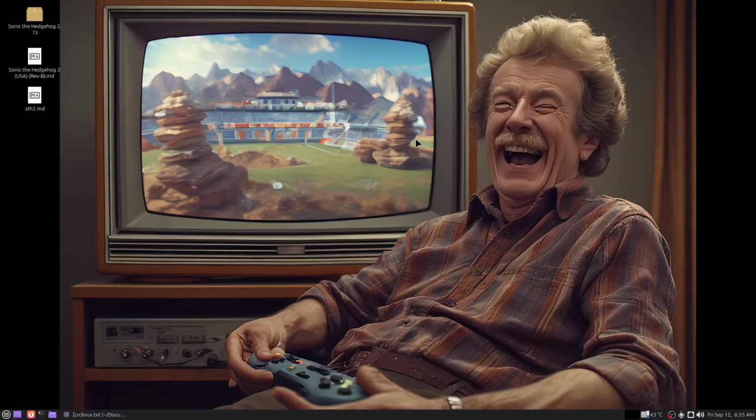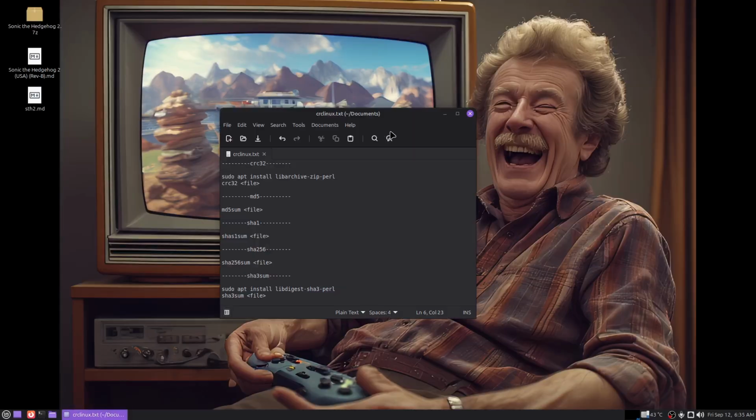I've got a cheat sheet here for all the popular CRC methods in Linux, and I'm going to go ahead and post it in the description for CRC32 and SHA3. You actually have to install things, but for MD5, SHA1, and SHA256, you don't have to install anything.